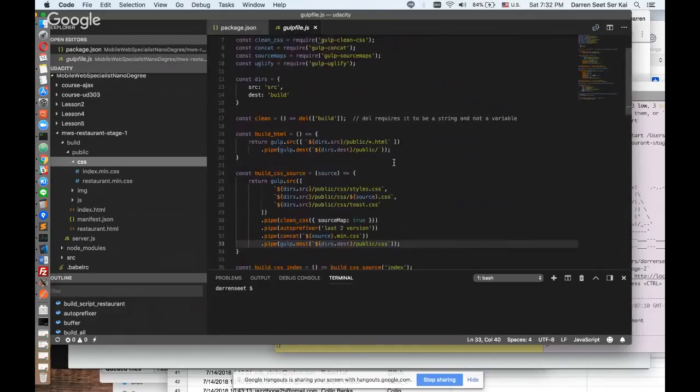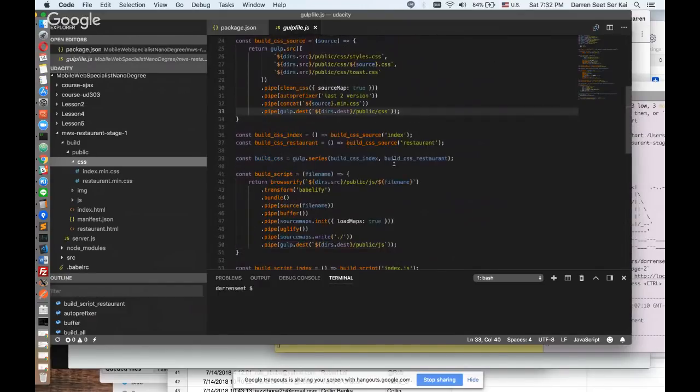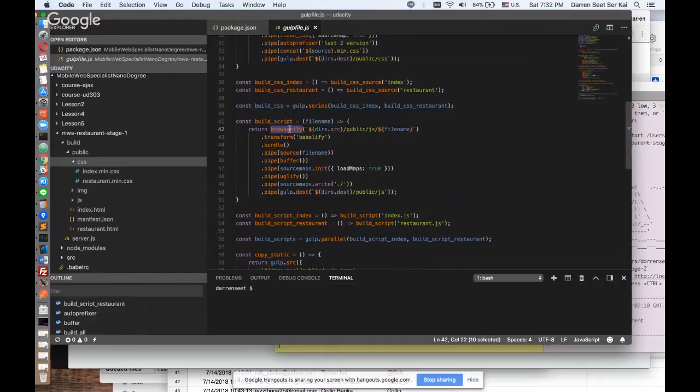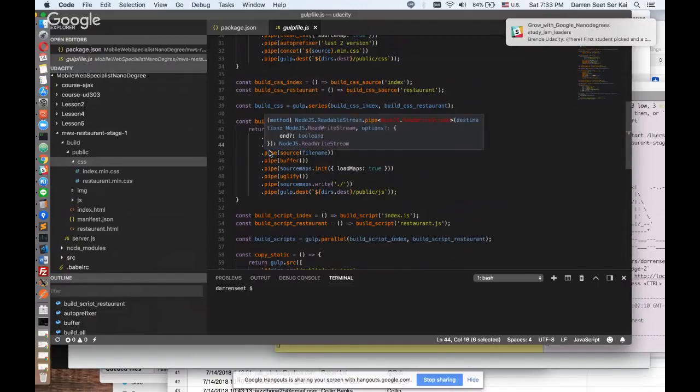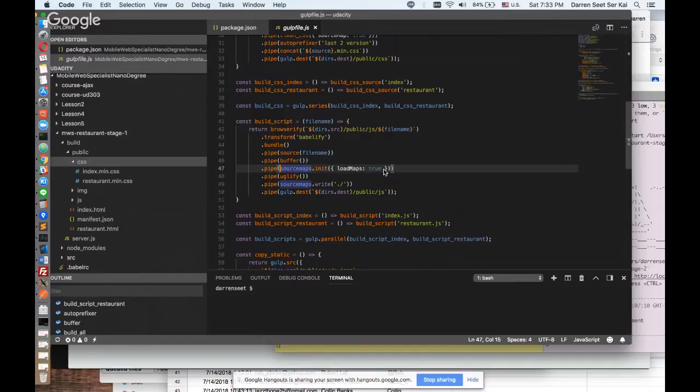Same thing here. I'm doing Browserify. So first thing, I'm asking Browserify, go and look at my JavaScript file, and then transform it with Babel, and then bundle, and then do the source maps. And source maps, I'll show you later if we have time to do debugging.